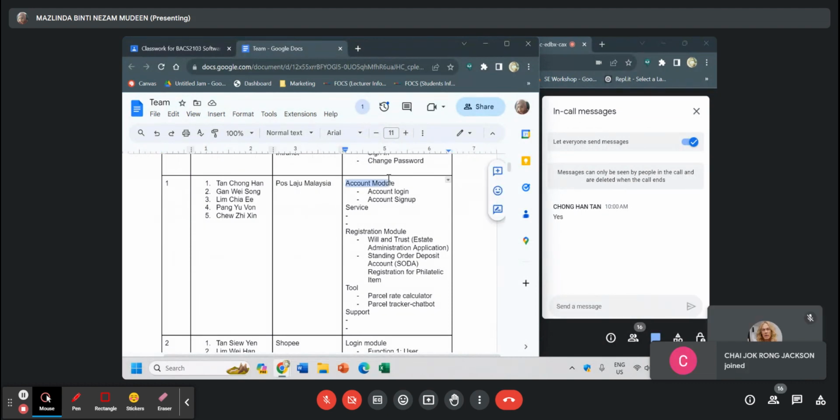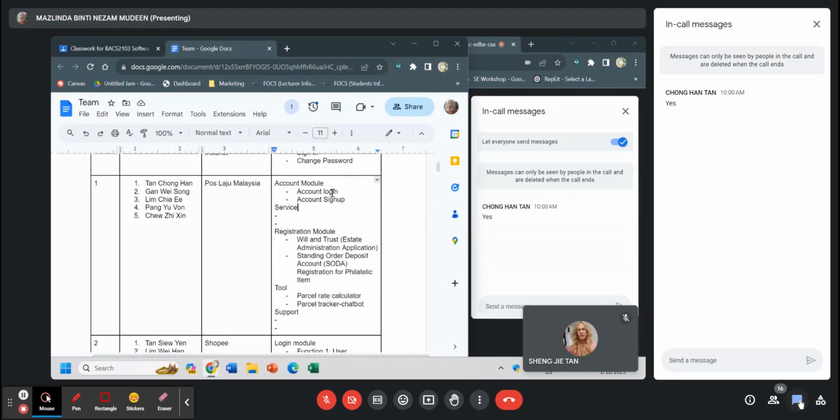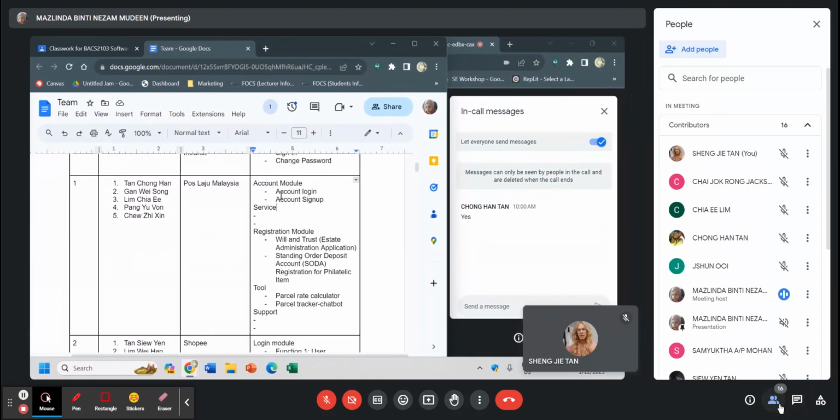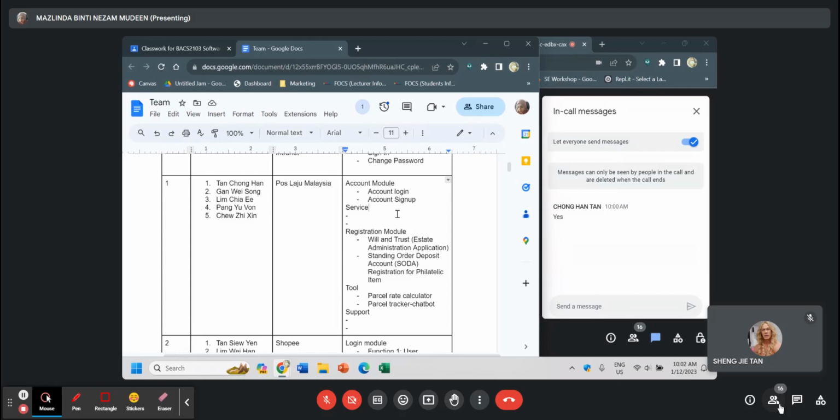We have the account module. So account login, account sign up. What is this service? Is it a service module? Is this supposed to be a module? Service module. Please, the team, adopt this. So account module, okay. Login and sign up, I think should be okay, no issue. Registration module.